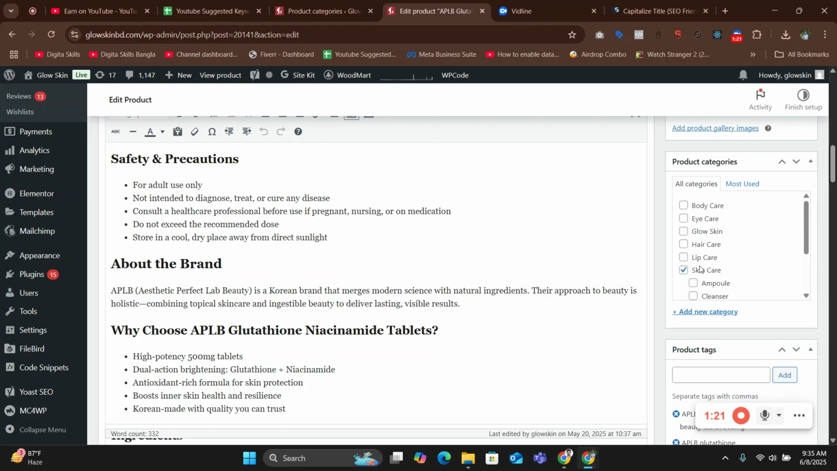When we select these parent categories, we can say this product is a skincare product, this product is also a cleanser, and this product is also a sunscreen. So that's how your categories and subcategories are divided.